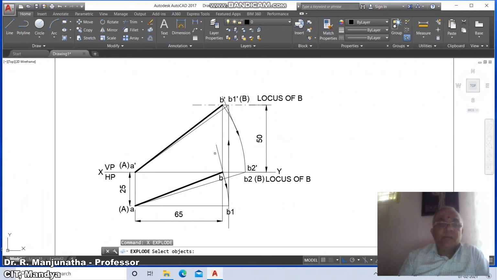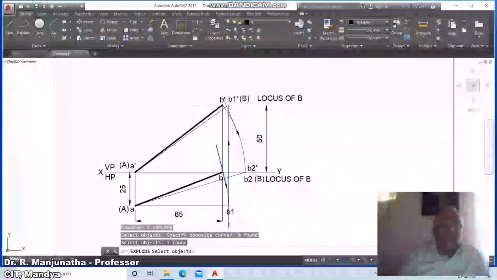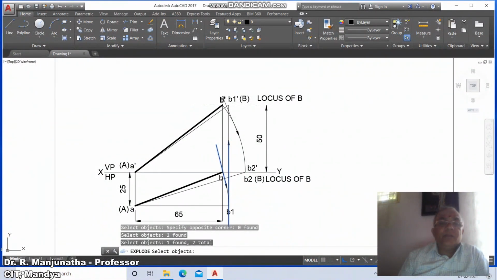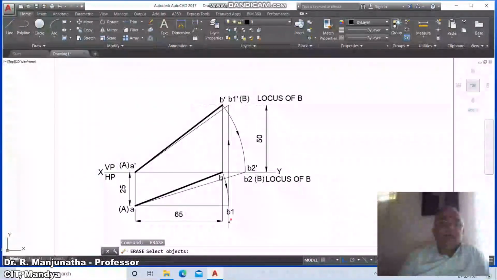Go to explode, X, enter. You just click on this, and click on this. Then go to erase, erase this line, and this line. So now we go for dim angular.